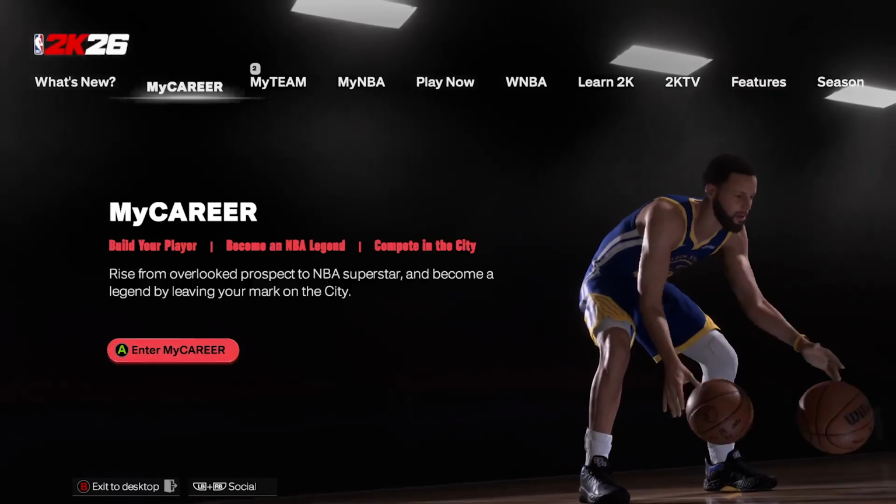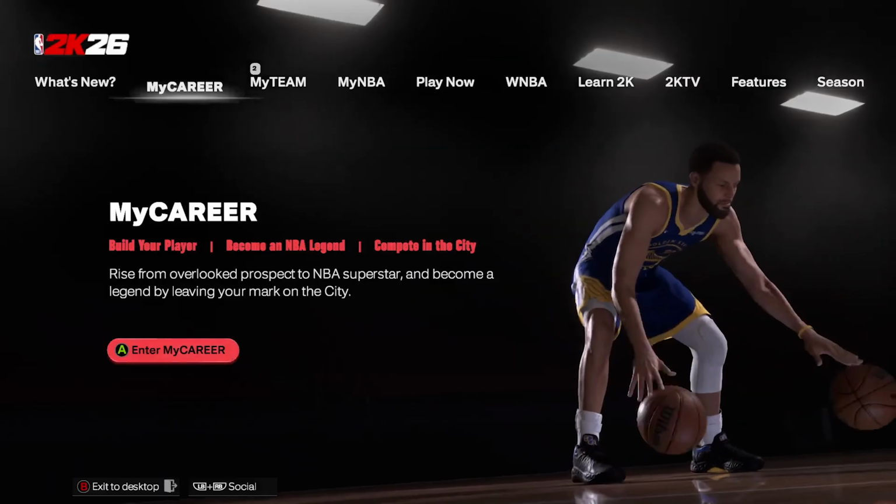In this guide, I'm going to show you how you can change the display mode here in NBA 2K26.